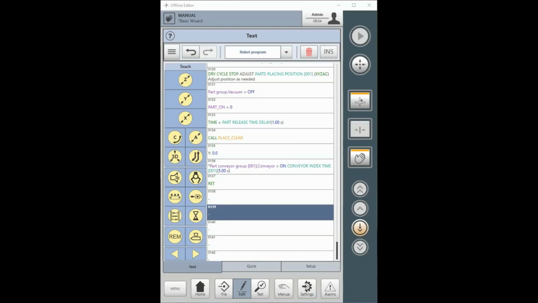Welcome to Using Counters in the Wittmann R9 Control System. Counters in Wittmann robots are basically storage spaces in memory that can store numbers.